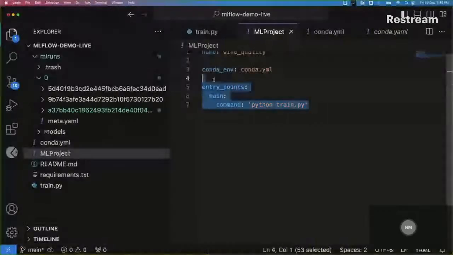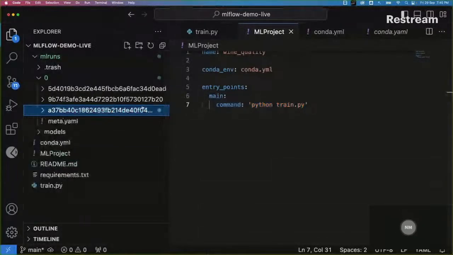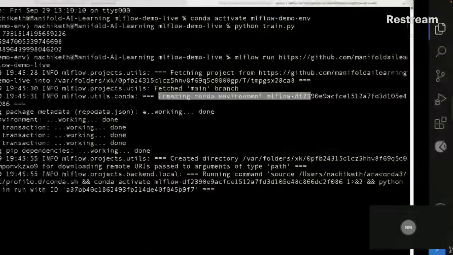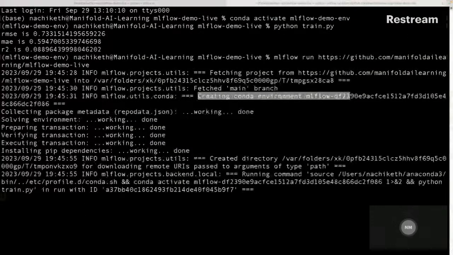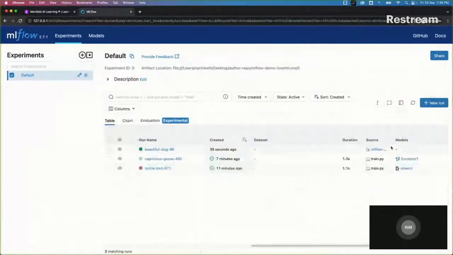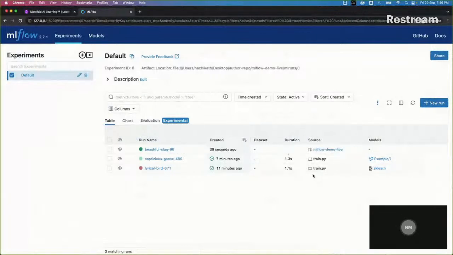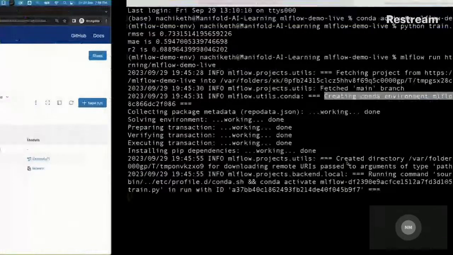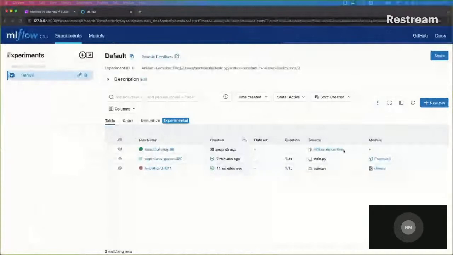And you can see that a new run ID has been created. Now we can come back to our MLflow UI. Let me show you this MLflow UI right now. If I refresh this MLflow UI, see, a new run has been created. And if I come to my table, it says the source is MLflow project, that is from the GitHub repository. So that's the benefit of this MLflow project file. We can actually run the experiment directly from the GitHub repository with the help of this ML project.